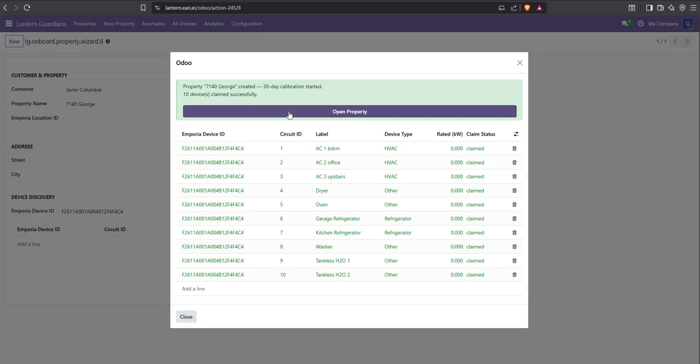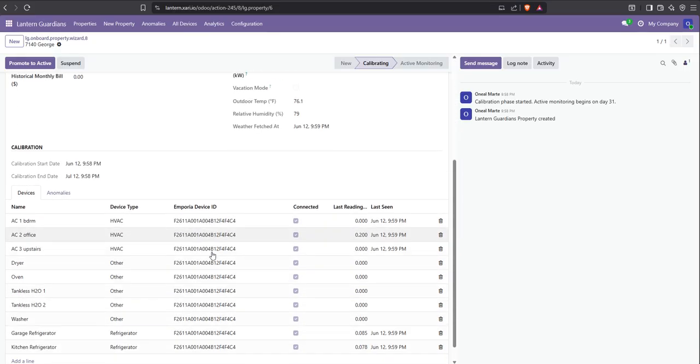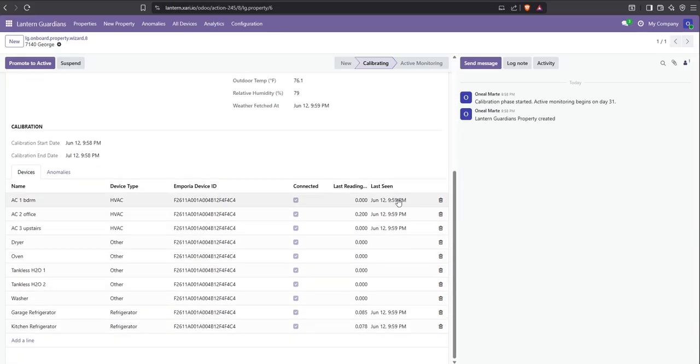We then click on open property. It will redirect to the property. So as you can see, we have some telemetry data running already, as it is set up to run the job every 2 minutes.